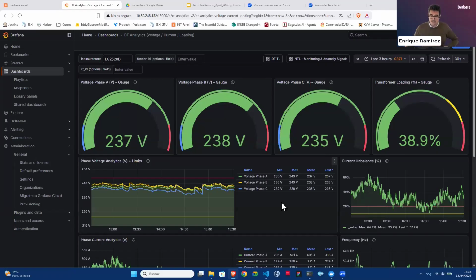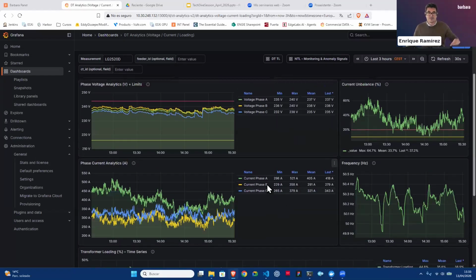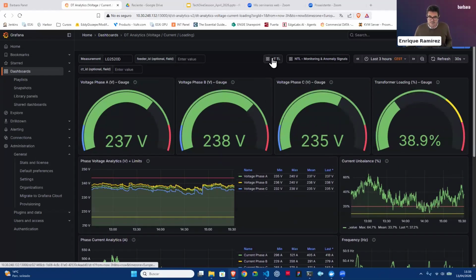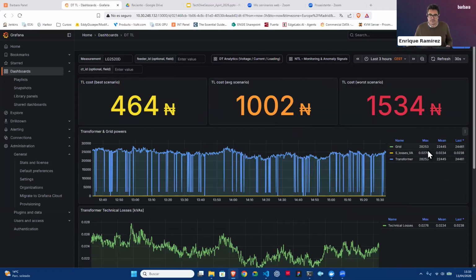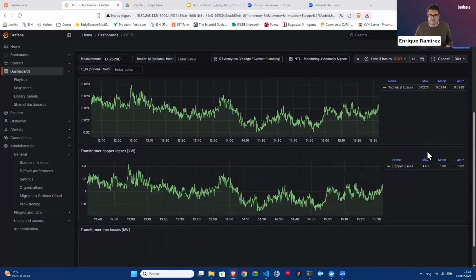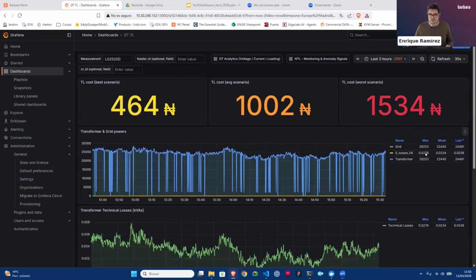Okay, so once we have all this information in our local database in the edge, I can move to the second dashboard where I will see the technical losses scenario. Okay, that is the estimation of my AI model with the technical losses. Just for making an introduction about technical and non-technical losses, what are technical losses? Technical losses, in a few words, are those losses related to physical reasons. I mean, those losses that are inherent to the transformer process.